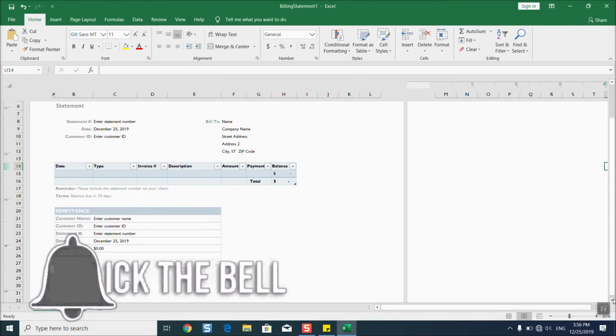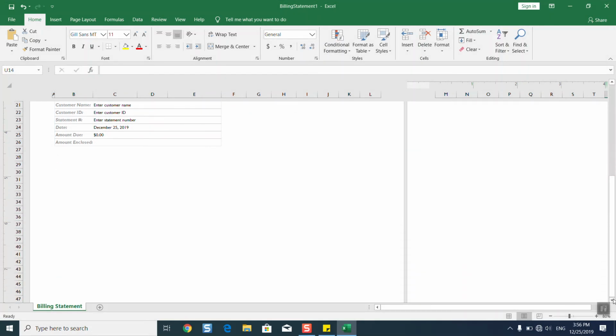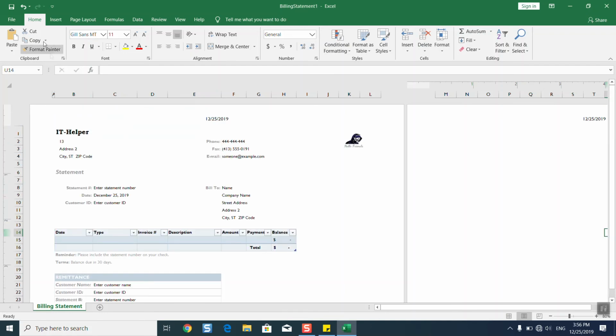So let's say this invoice has been done. If there are multiple lines on the invoice, or if you have multiple invoices, you can always copy and paste the same content and edit it as needed.